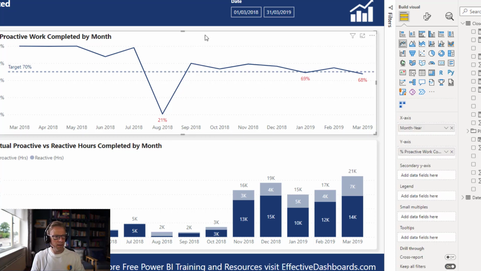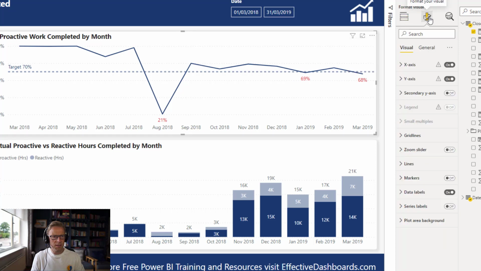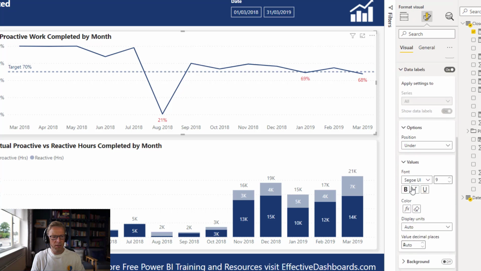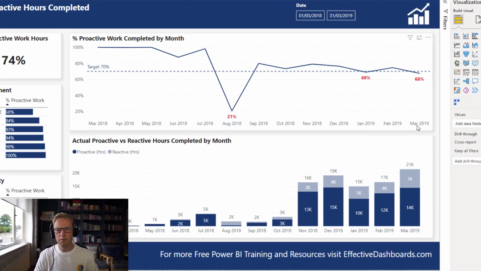Right, now one last thing I want to do is make this a little bit bolder, so I'm going to go into data labels, go to values, and bold that. Again, I think it just makes it stick out a little bit more and highlights the fact that these are below the threshold.